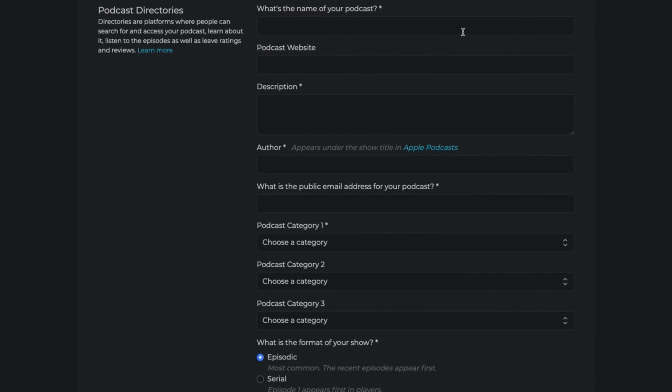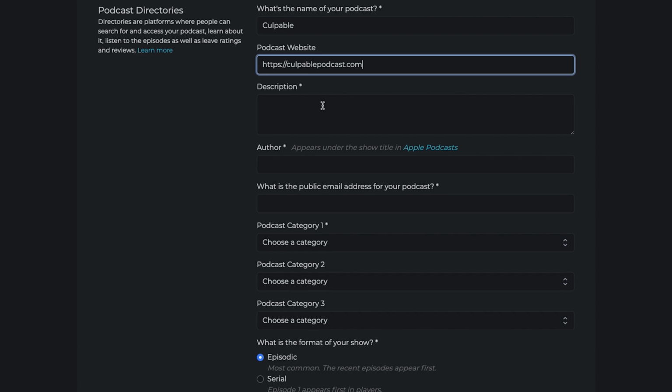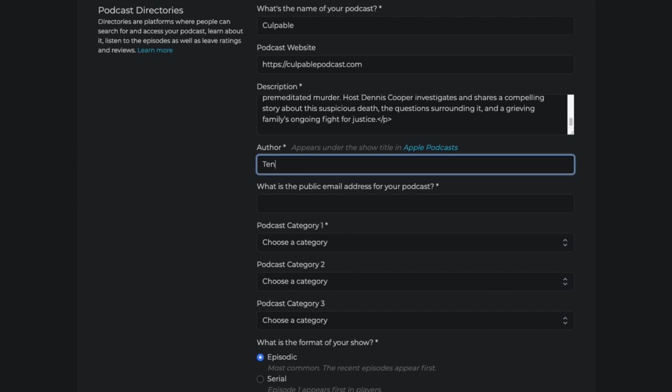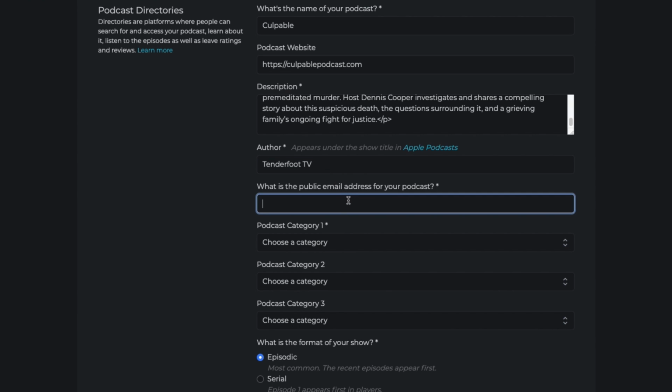To get things started, complete the following fields in the directories section of your podcast profile. The name of your podcast. This will be the title that your listeners see in the listening directories. Podcast website. This is if you've set up a standalone website. Go ahead and put the URL here. Description. This will be the description your listeners see in the listening directories. The author. So this is usually the person or organization who owns the content of the podcast.